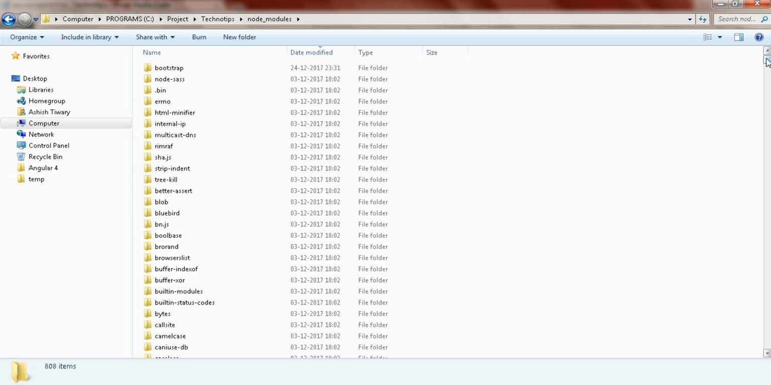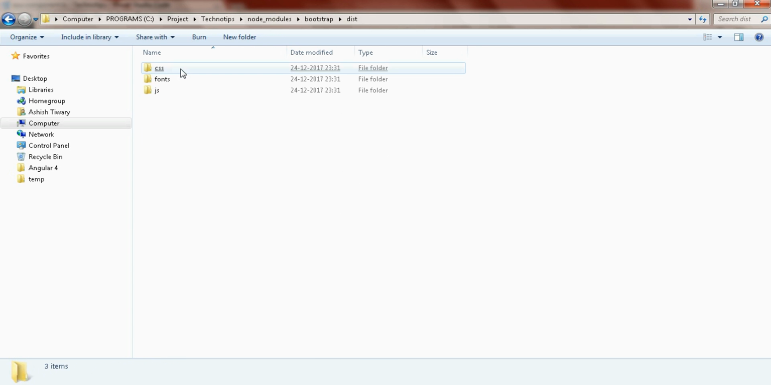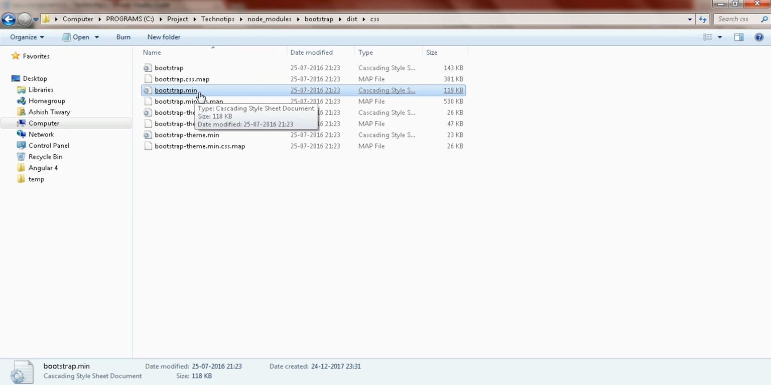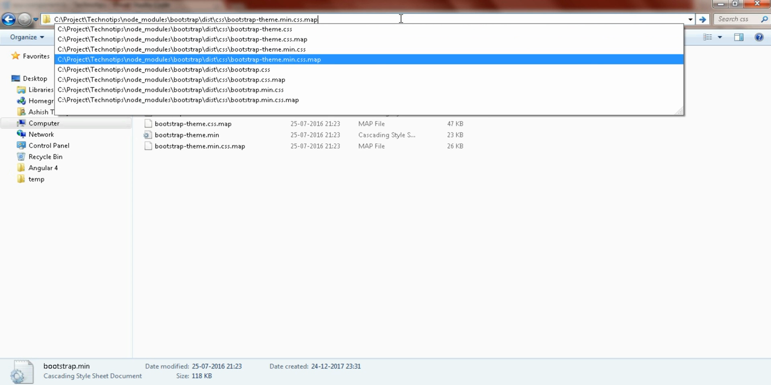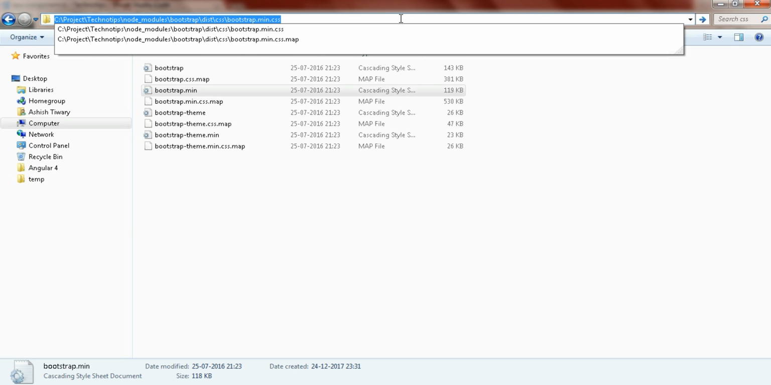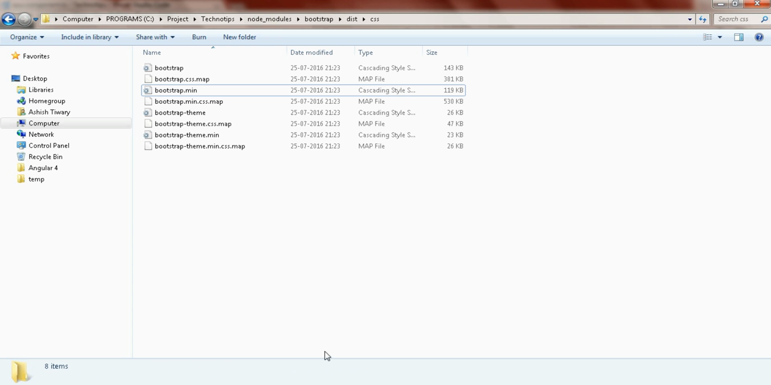Okay, I have just sorted using date modified. So go to your Bootstrap folder, then inside the dist folder, inside the CSS folder, you have your bootstrap.css. Okay, so you just need to copy the Bootstrap CSS, bootstrap.css. Just select all and copy that path. Okay, I have just copied that path.